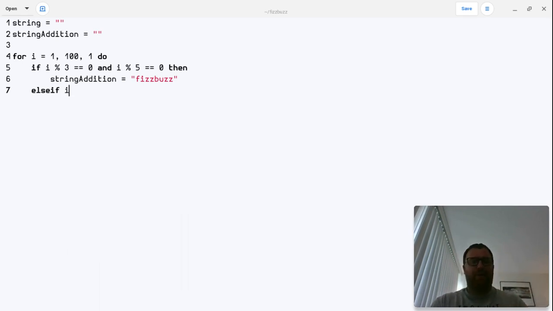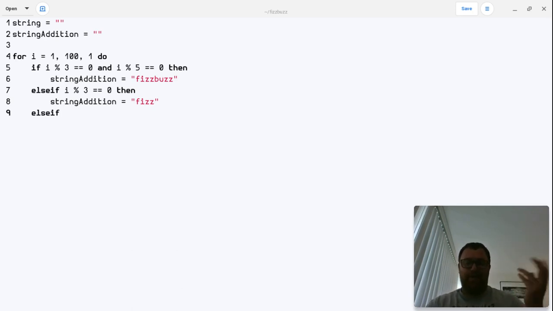It doesn't really matter, but I'm going to do 3. Okay, so if I modulo 3 double equals 0, then we're going to say string addition equals fizz. Okay, we'll do another else if, because some of these numbers are not divisible by 3 or 5. So if I modulo 5 double equals 0, then string addition equals buzz, okay?